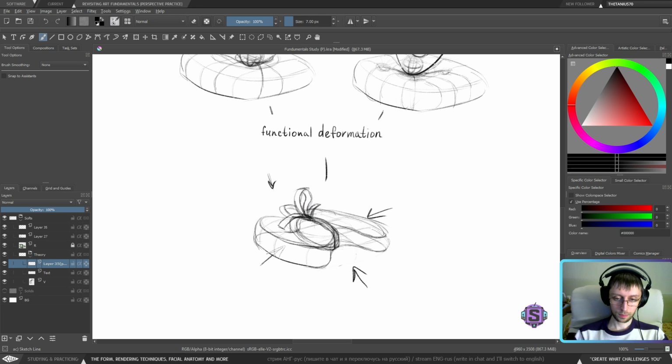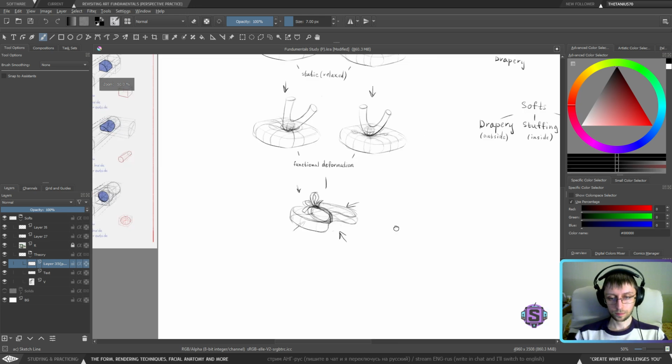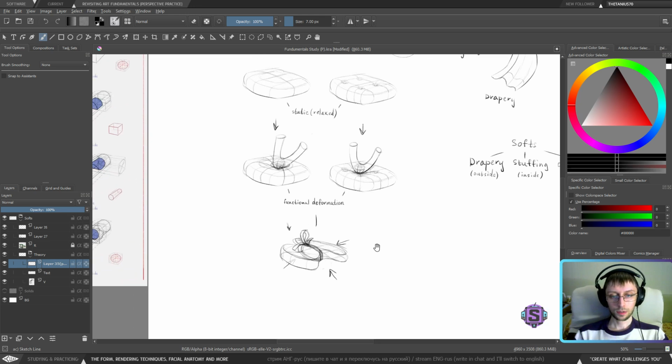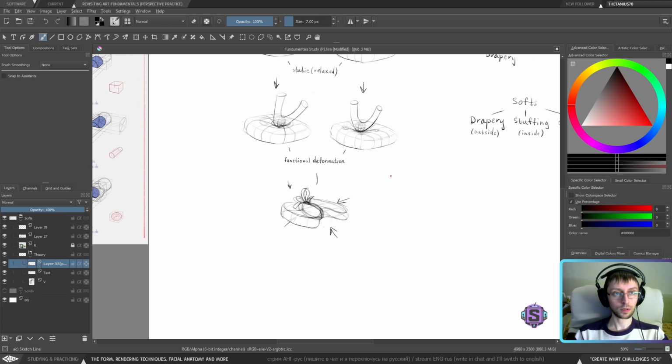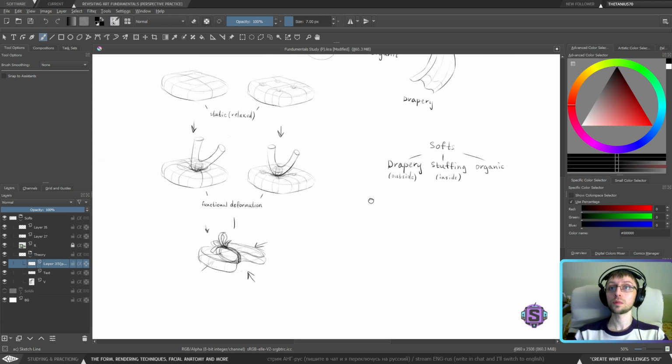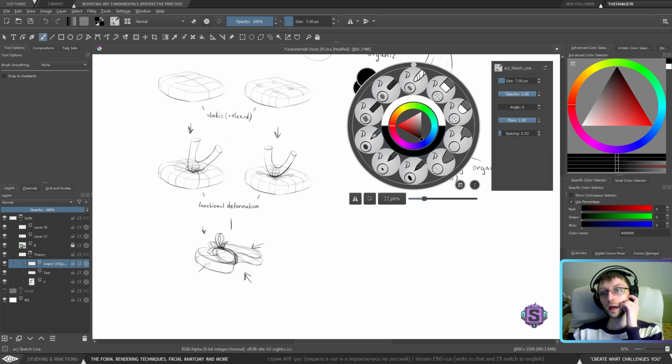Let's assume that it works like this. So all of these methods are kind of functional deformation, but it all depends on the material of the things that we're working with. So let me see. I have a lot of information on how to categorize it.